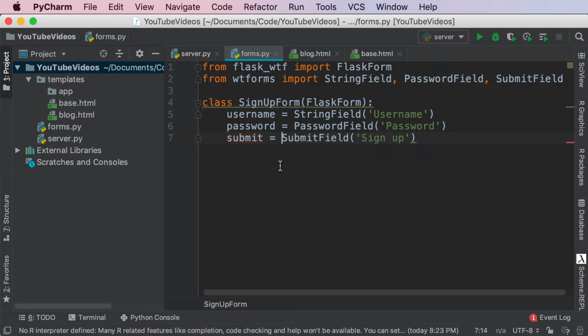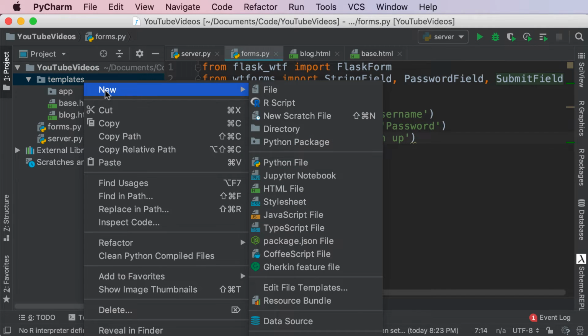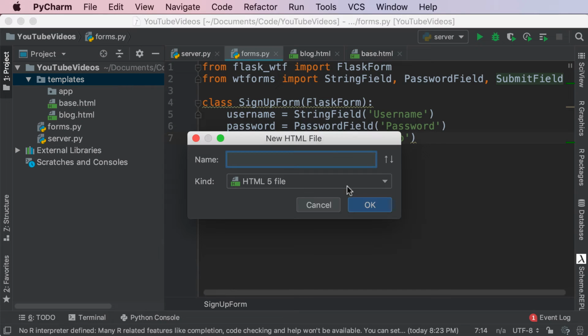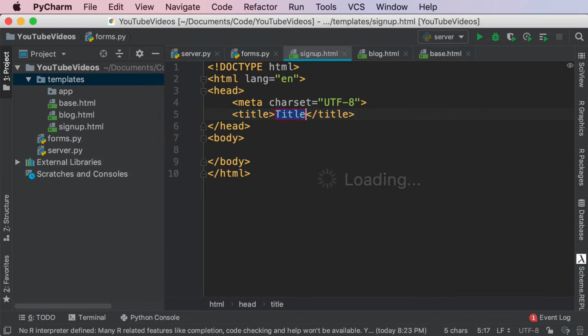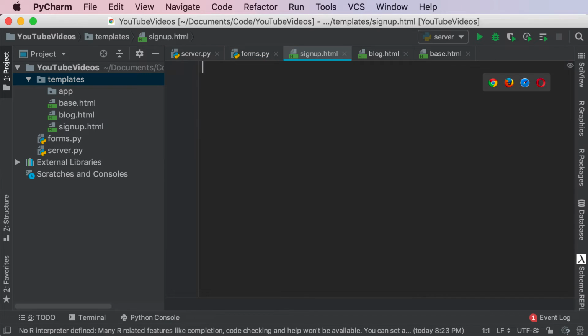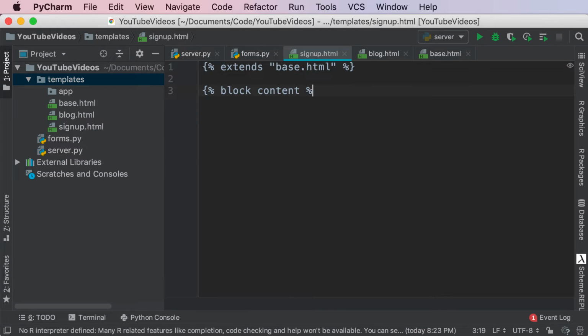Now, once that's done, guys, we need to create the HTML for this. How do we render this form on our very own site? So I'm going to create a new HTML file, and I'm going to call this signup.html. This HTML file will extend our base.html, and it's also going to use the block content. So {% block content %}, and then the same thing over here, {% endblock %}.